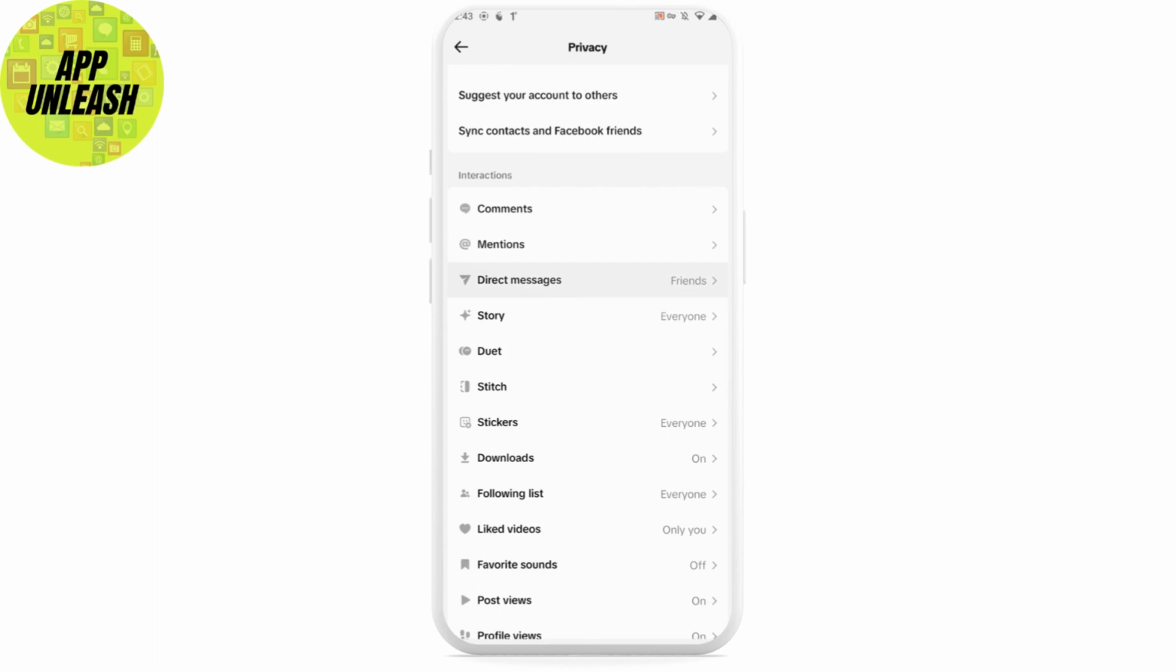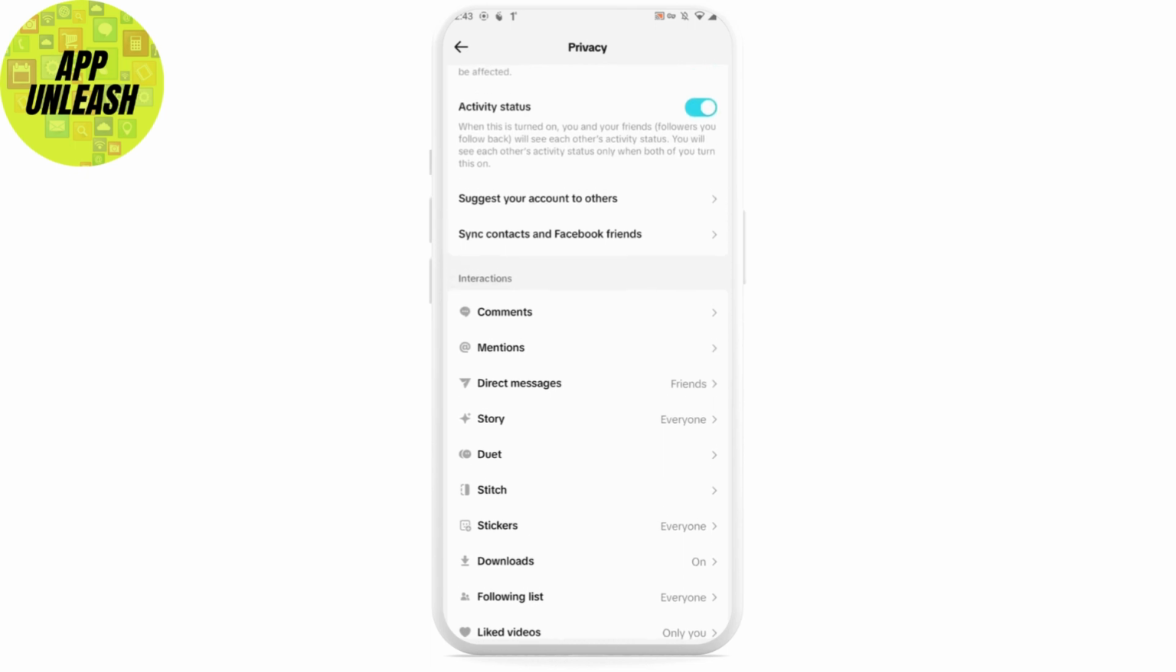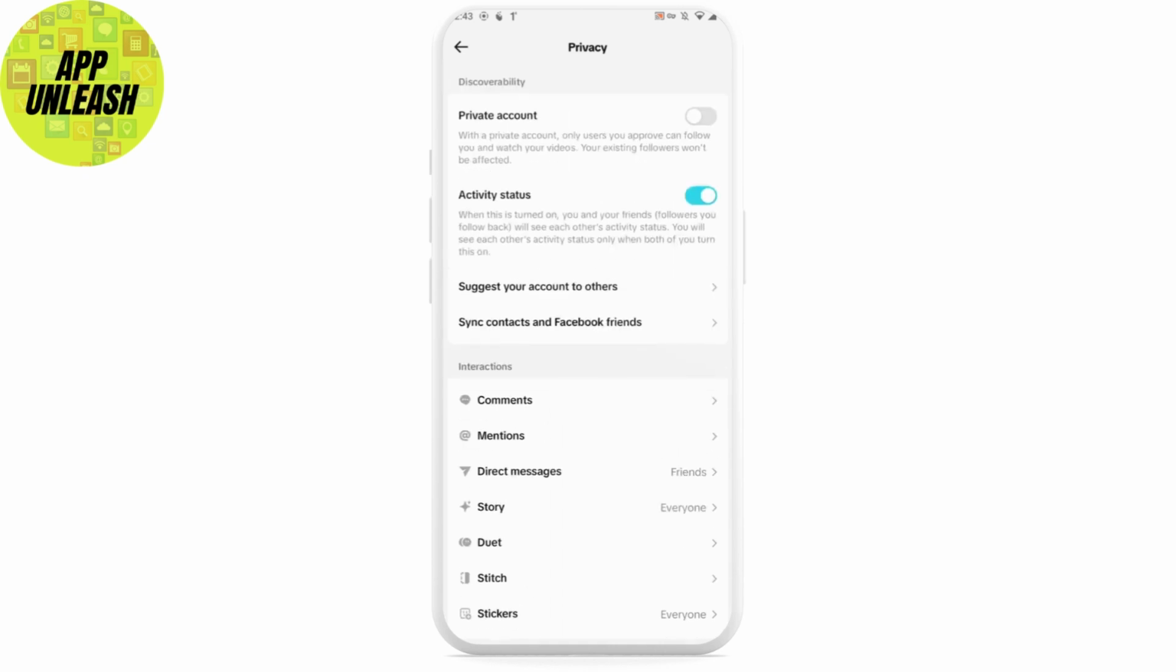So if you can't access this feature which is direct messages, that means your account is underage. That means your account is below 16 years old, and now what you have to do is you just have to increase your account's age. But the problem is there is no option to increase your account's age. But you can try this way.